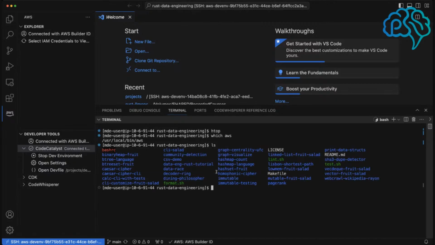And then I told it to talk to a repo that I already had working for some Rust code. And look at this, we can see all these different examples here as well. So it has essentially the essence of competing with GitHub Codespaces. That's really what this environment is about with Code Catalyst.